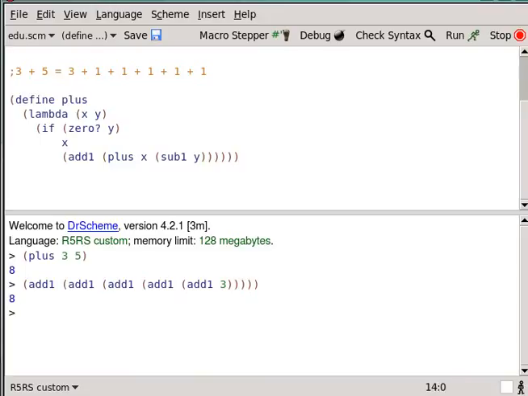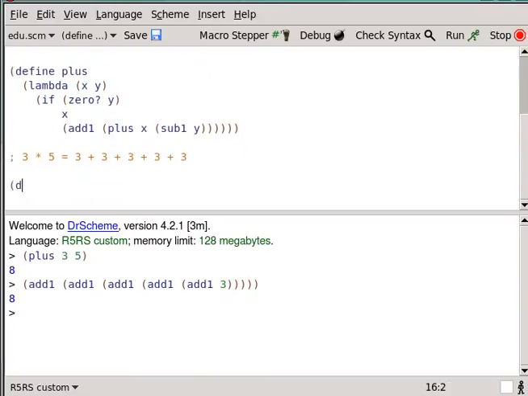Alright, so let's define times, and you'll find this is very similar. We can use plus now to define times. So what is times? Times 3 times 5 equals 3 plus 3 plus 3 plus 3 plus 3. Well, that's like 3 five times put together. So let's define times now.